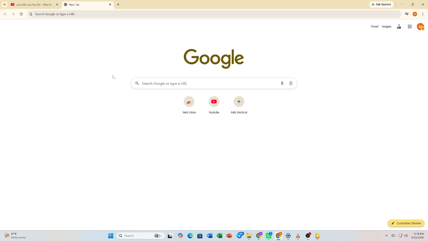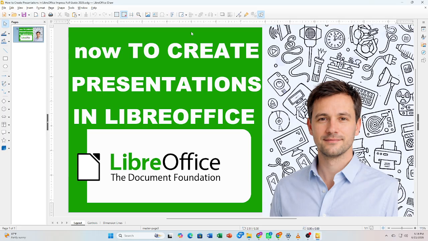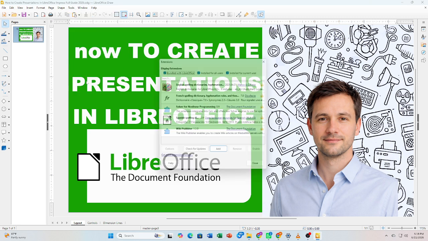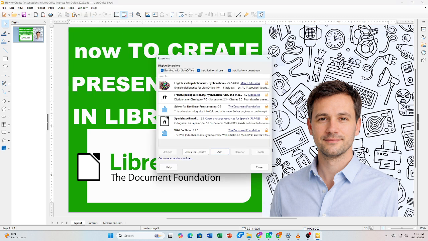First, open LibreOffice on your computer. From the main window, click on the Tools menu located at the top of the screen. Next, select Extension Manager from the drop-down menu. This is where you can view, install, update, and manage all LibreOffice extensions.